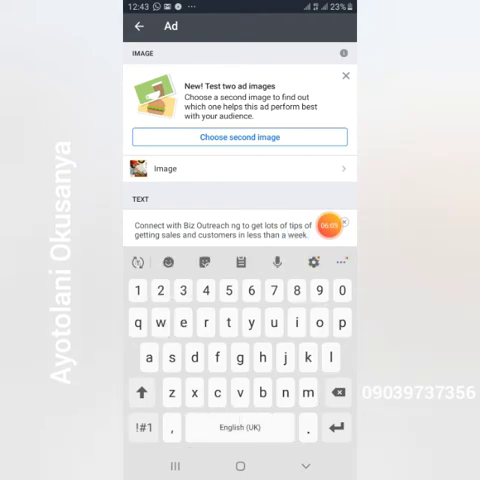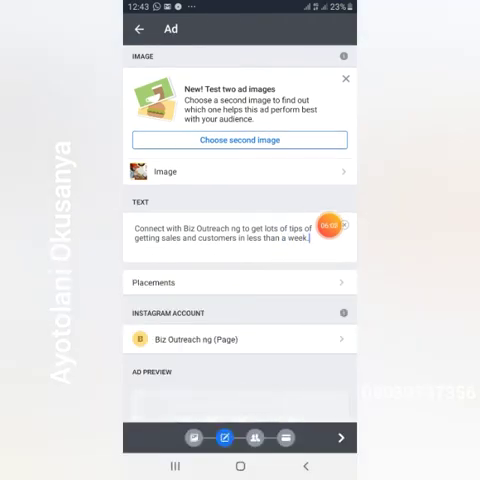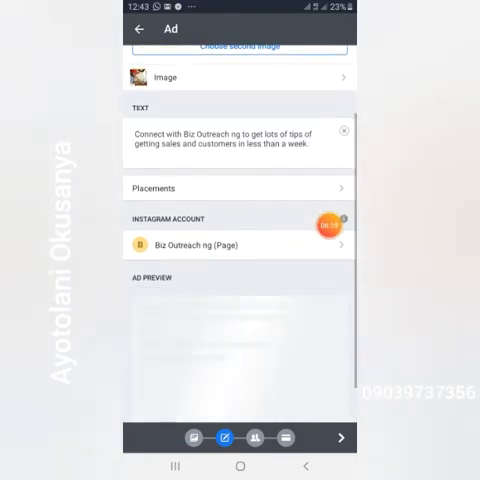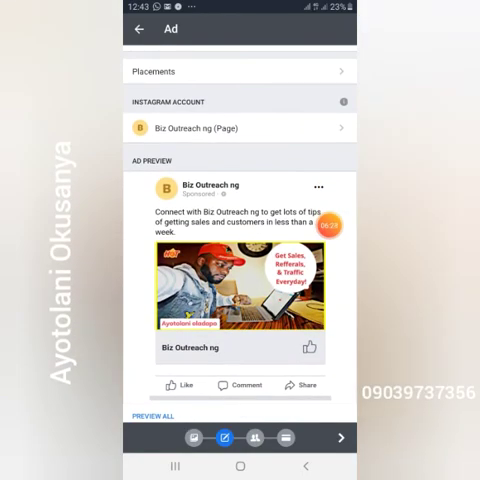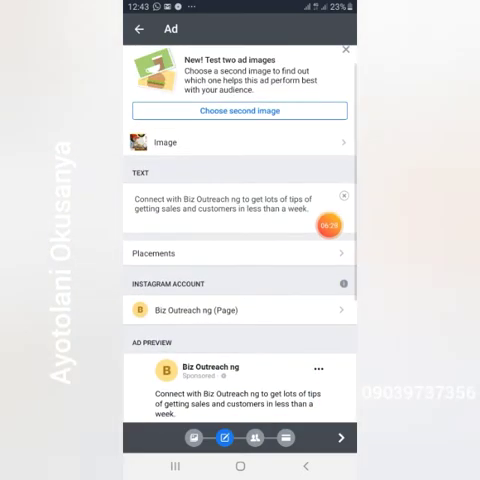Okay, so I'm using my own as an example. If you're in network marketing, you could tell them to connect with so and so to get the working way of making 200k per month or something like that. Once you do that, in this ad preview here, you'll see the preview of your advert. So here is where people will click to like your page. Then you scroll down after this text.